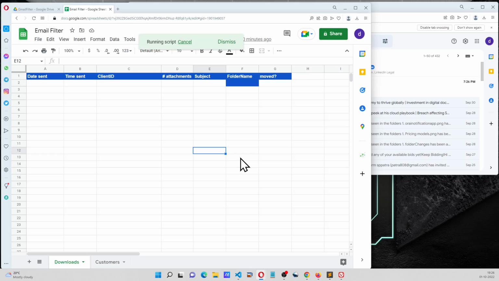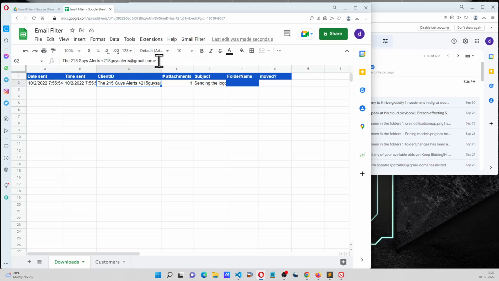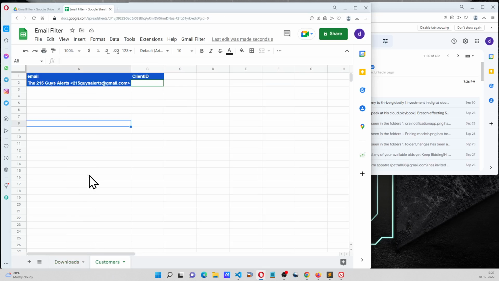I click on scan, and now it fills up the email address, number of attachments, and subject line, which means the email has been received, right? When I go to customers I can see the email of this person, and I can give a nickname to that company, like here I'm giving client 215, right?